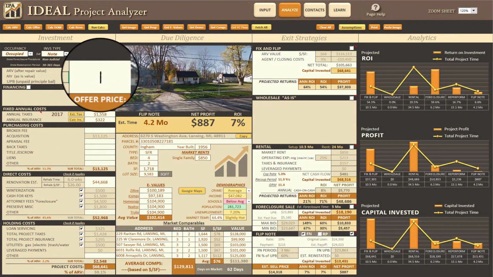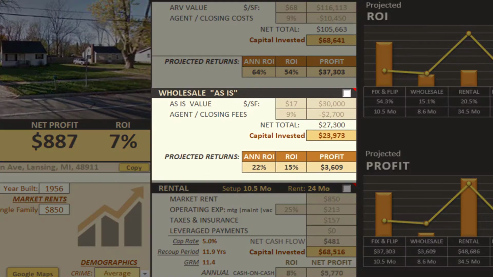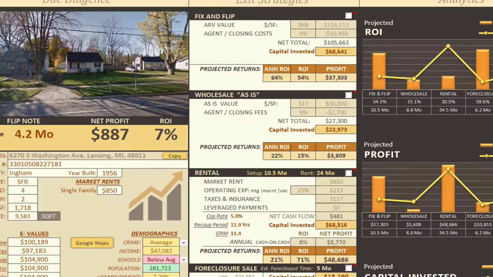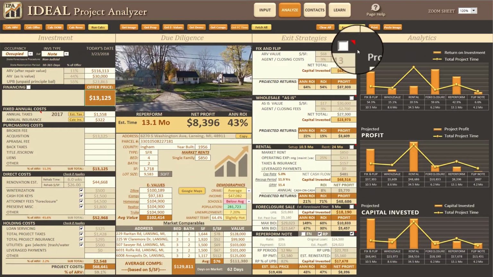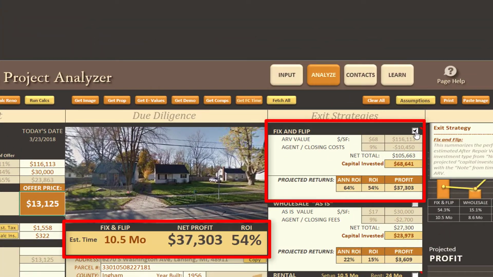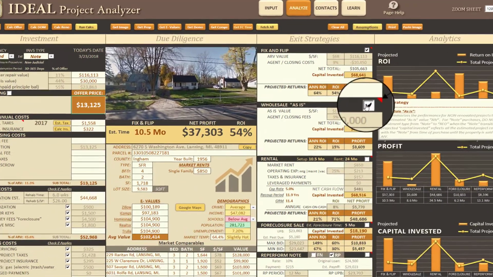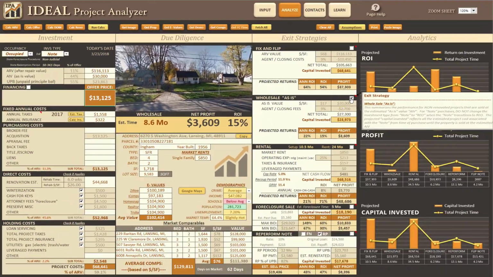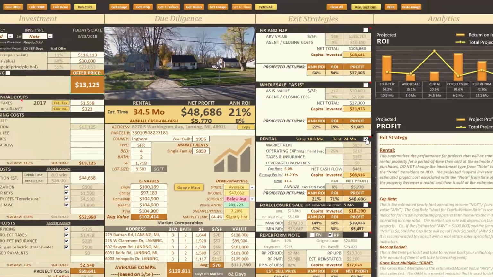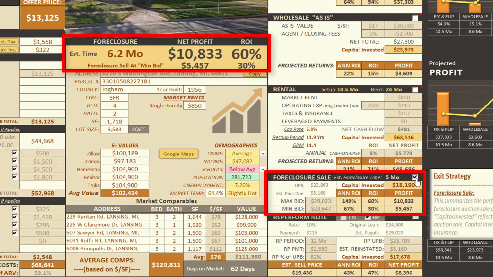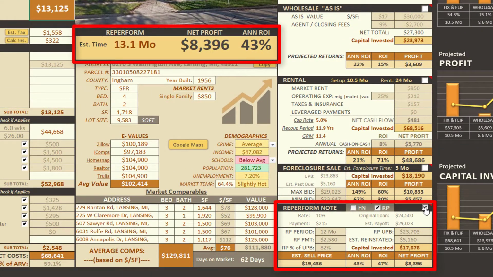The last thing we need to do is enter an as-is value. This will complete the wholesale calculations, giving us full power to explore each exit strategy, starting with fix and flip, then wholesale, rental, selling at foreclosure auction, reperforming the note, and flipping the note.